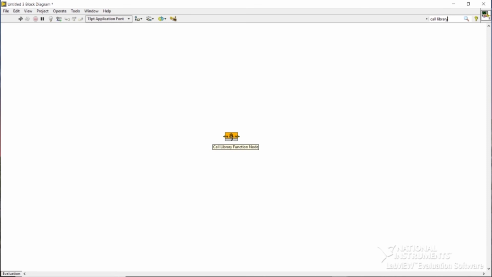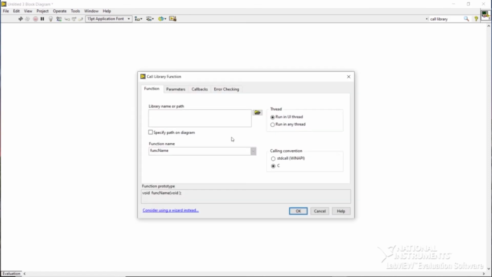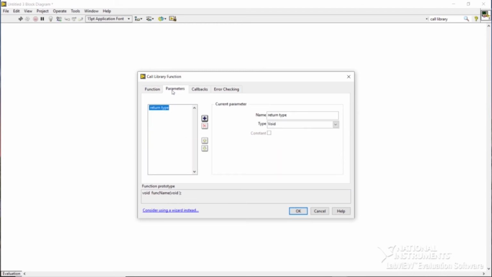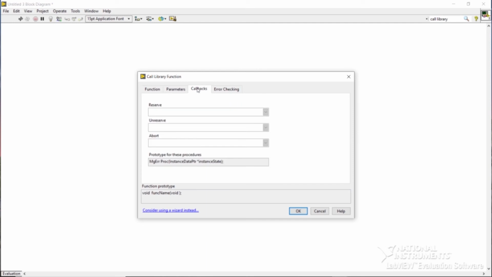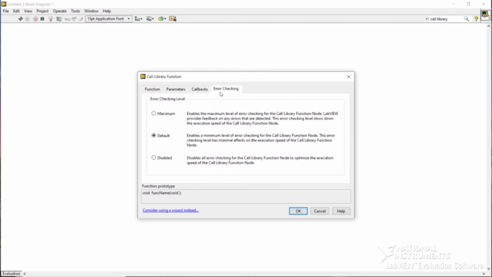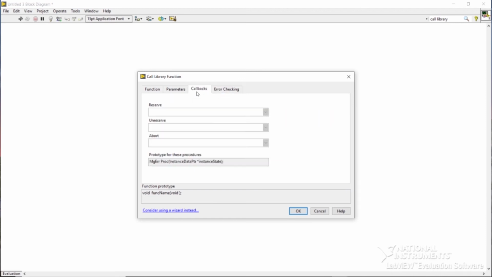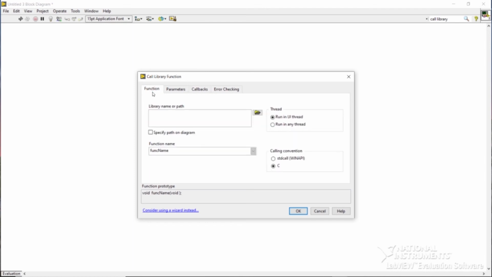What we're going to do is double-click on the icon, and now a menu should appear with Call Library Function at the top. This menu has four tabs: the Function tab, the Parameters tab, the Callbacks tab, and the Error Checking tab. We are going to leave the last two tabs, the Error Checking and the Callbacks, at their default settings.